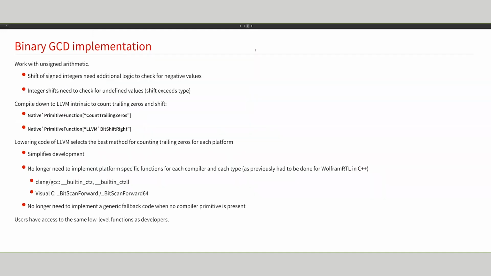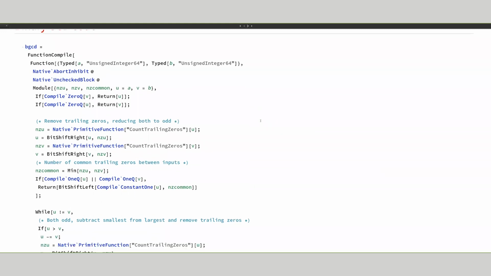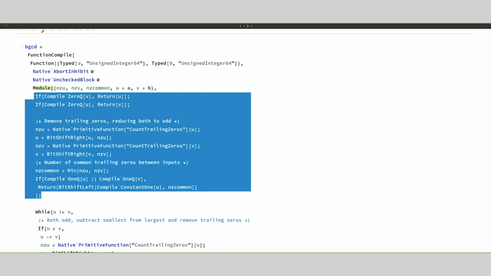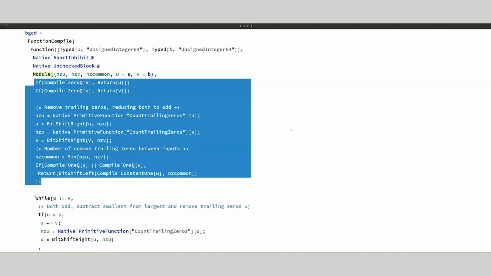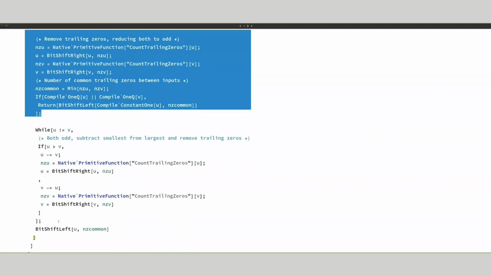Let's skip this thing. Let's go to the binary GCD code. Okay, so this is my code for binary GCD. It's a little bit more complicated. You can essentially ignore this stuff. It's pre-processing by removing common powers of 2. The essentially important stuff is down here.